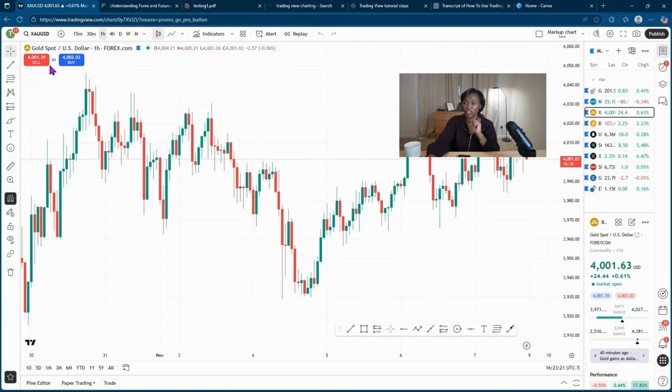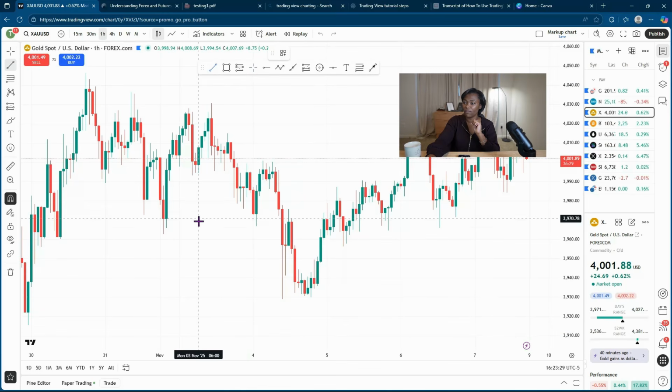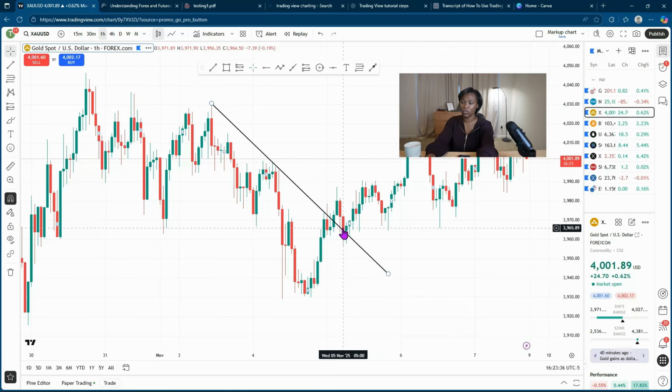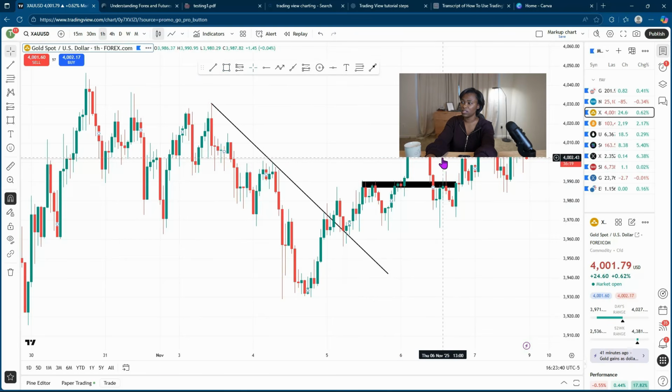Over here on the left, you're going to have all the other tools that TradingView has. These are my favorites, okay? So you have the trend line, and that's essentially just going to let you draw a trend line. You have the rectangle, and I use this for a lot of my support and resistance.